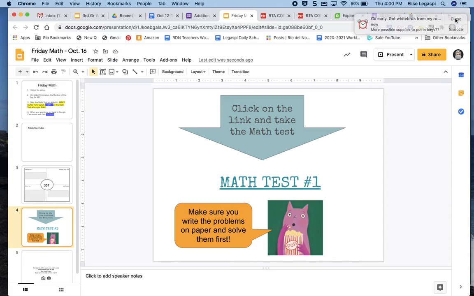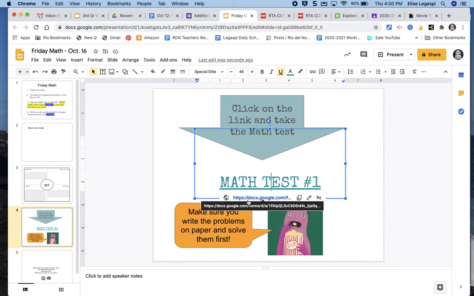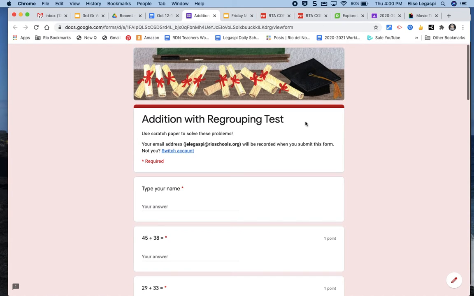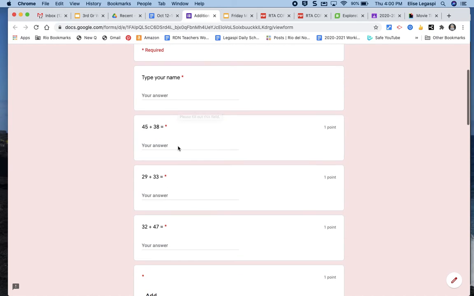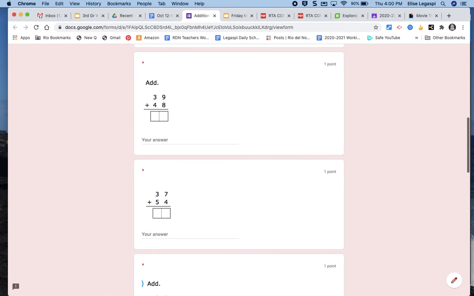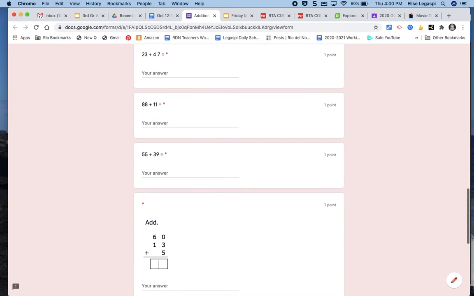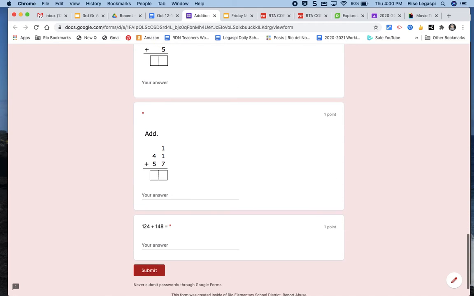All right. So, when you click on this, you'll get this little blue link. If you click on the little blue link, it will take you to this addition with regrouping test. Type your name. Please type your real name, Daniel. Please do not type a nickname. Please type your real name. Thank you very much. Okay, so write this equation on paper, solve it, and then type your answer. Obviously, that's not the right answer, so don't copy me. So you're going to solve all of these problems. Yes, it'll take you just a little bit of time, but this is all we're doing for our math chunk today. This is it. When we're done with the test, we're ready to move on.